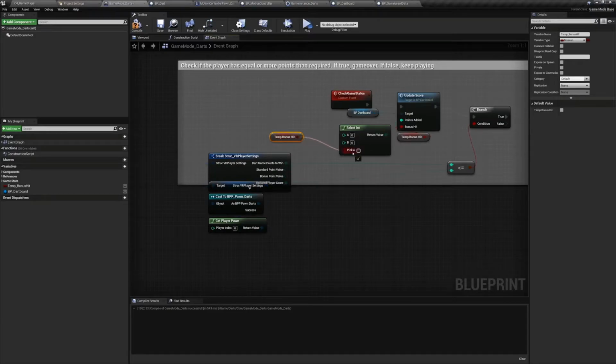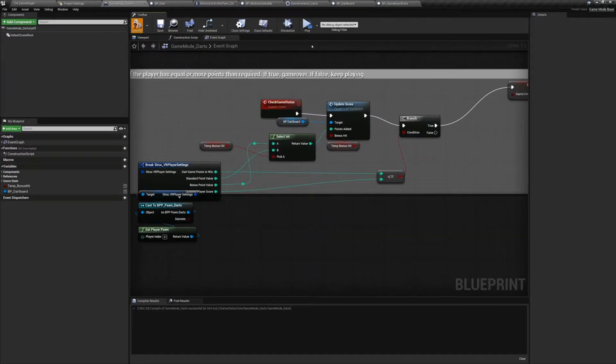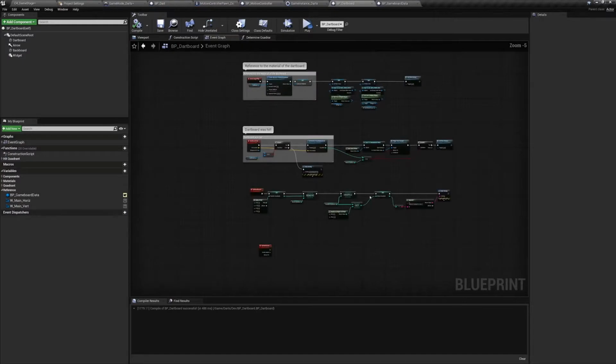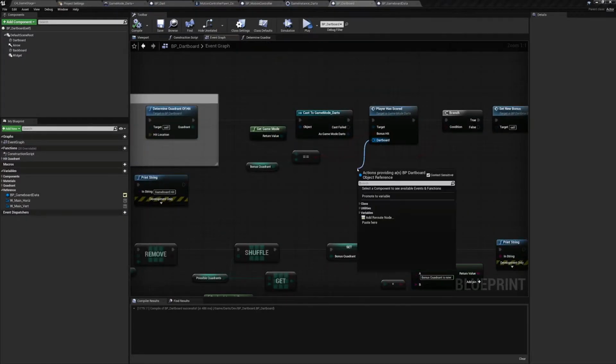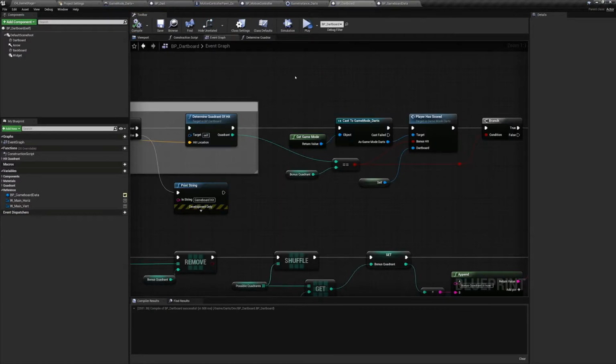If temp bonus is true, then pick A, as in the value of bonus points. And if not, then pick B, so the value of standard points. And compile. Return to BP dartboard, and on the player has scored event, drag from dartboard and search for get a reference to self. So go ahead and compile.